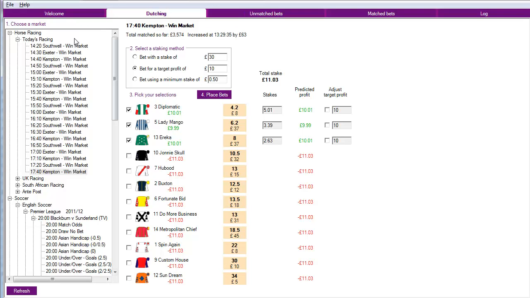So it's that simple. Select a market, decide what profit you want, select the runners that you want, and then click on Place Bets. It will ask you to confirm that you're happy to place those bets, and then all of a sudden that bet is placed and in the market. So at 5:40 this evening, we can look forward to collecting our £10 when one of these 3 horses at the front goes on to win this race.